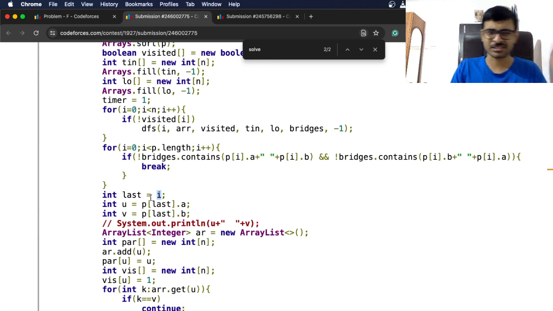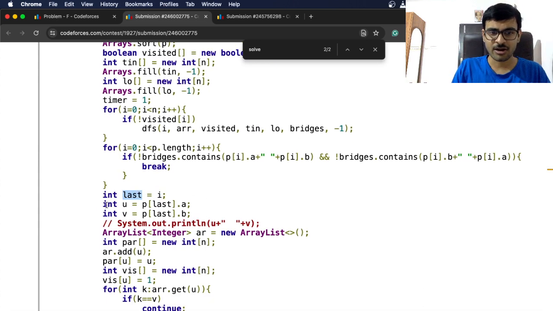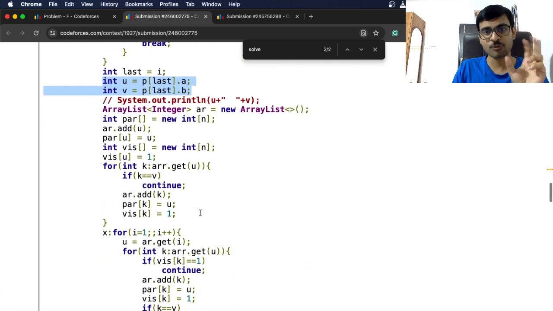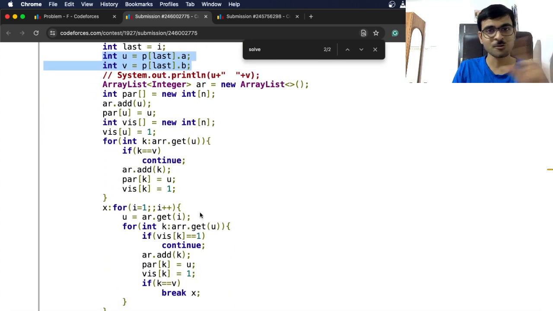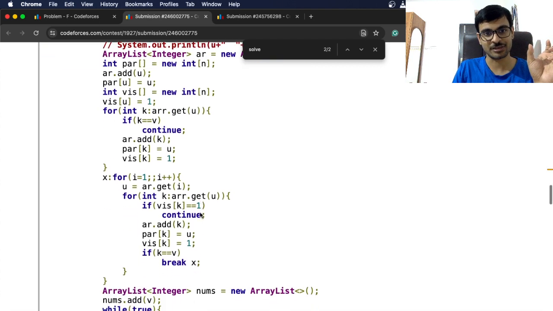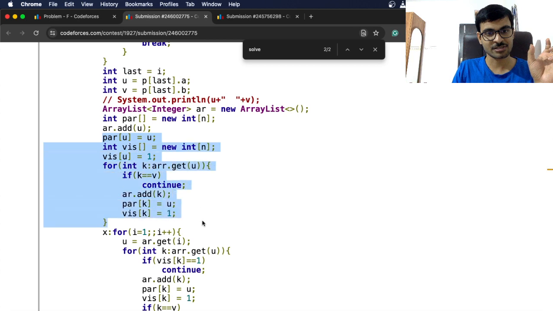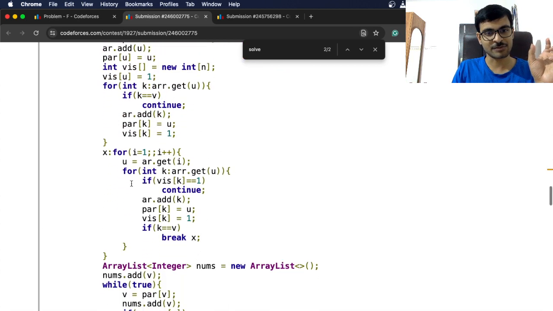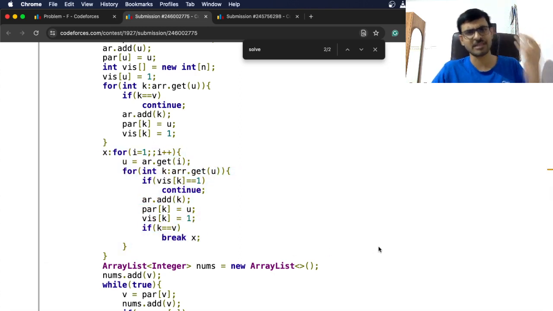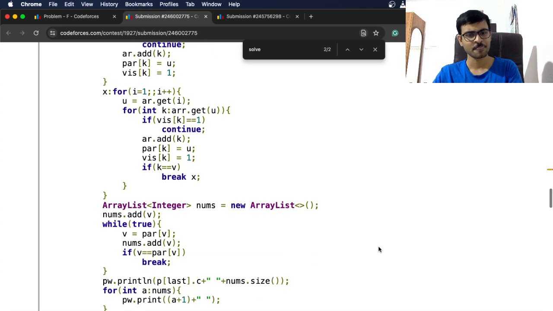I take it in a variable, last, as a matter of convenience. And now these are my two vertices U and V that form that edge. Now I'm doing the BFS that I mentioned, to find a cycle containing the edge UV. This is that BFS, with parent and visited arrays. Basically, I'm doing a simple BFS over here. You can take a look at this later. It's a simple BFS. You have many problems on BFS actually, so you can use your own algorithms as well.